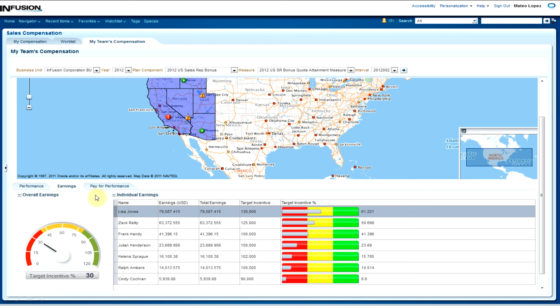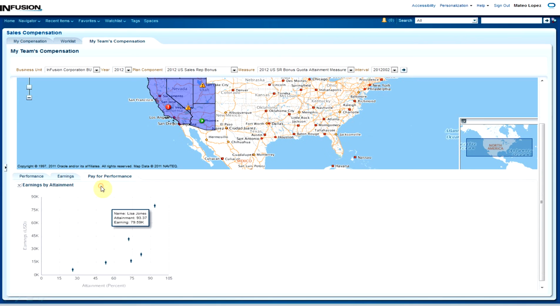Now, lastly, we've got the Pay for Performance tab. So graphically, I can see how each team member is getting paid against their quota, which helps me decide on extra coaching. Again, Lisa Jones, my top performer, has achieved 93% of her attainment at roughly about $80,000 total earnings. Now, I've got two other members here that are about the 75% mark, but notice how there's a difference in their earnings. This can be dependent on one selling more profitable sales opportunities or products than the other.